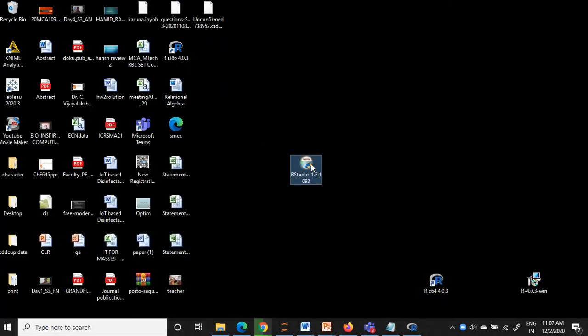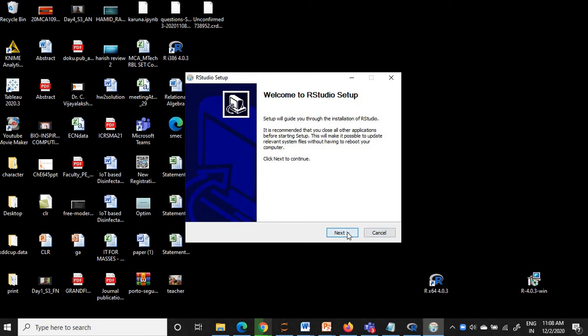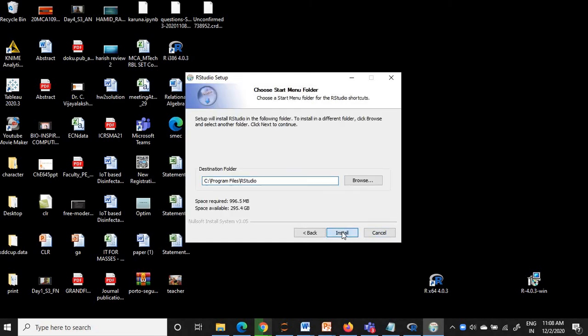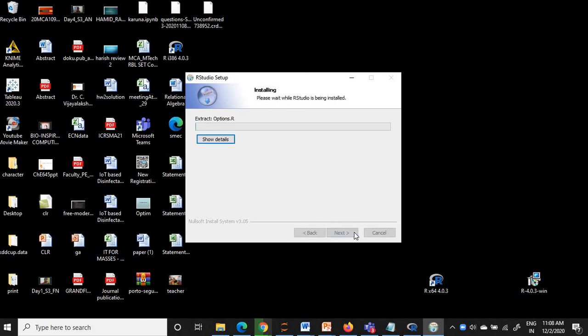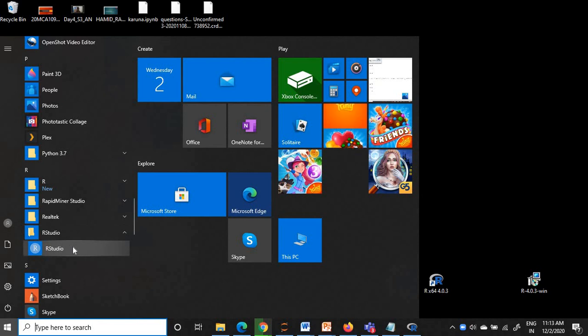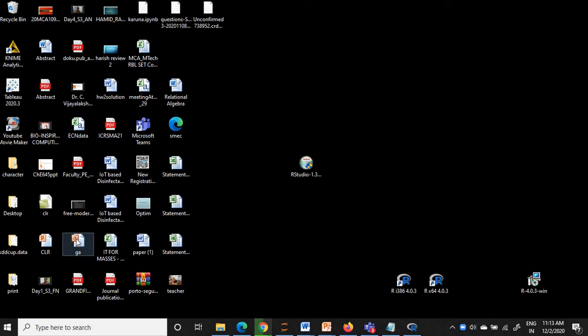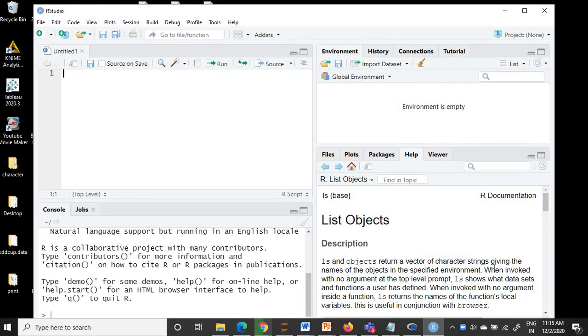Once downloaded, you will see an icon like this. Just double click on that icon. Yes, it is requesting you for the permission. Just follow up the steps as usual. Click on next and then choose the location, and whether you want to create a shortcut. Yes, I want to install. Just your RStudio is ready now. Just click on RStudio. You'll be given with an integrated development environment. Yes, this is the RStudio environment.